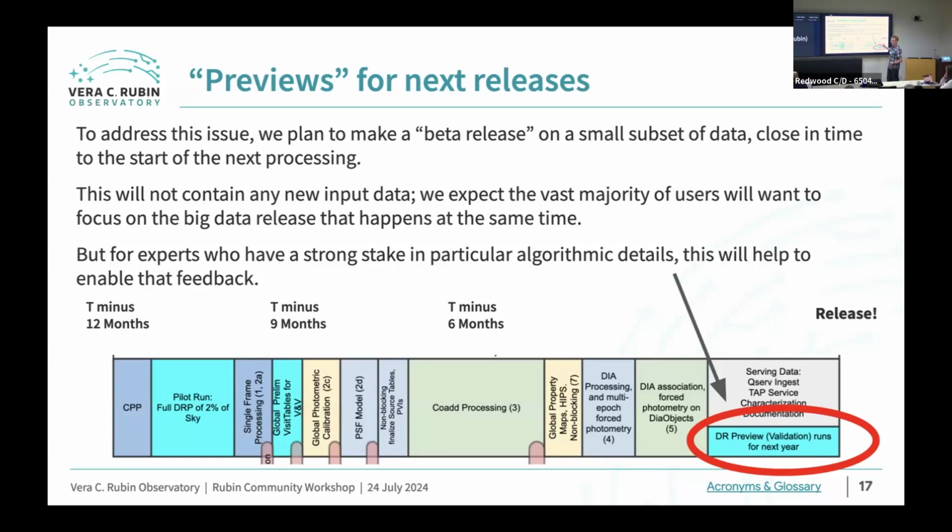The scale of this is not going to be large enough that we think people are going to want to do a whole bunch of science on that. We're going to put out this big data release instead. That's going to be the thing that we want people to go get their light curves, to go get their coadds, to actually do their science. But we know there are experts who have strong stakes in this particular functionality, that particular functionality. And so we want to make sure that they have some way of doing their testing on a common data set that enables them to provide feedback to the rest of the project. So that's the basic pitch for this beta release at the very end of the processing process.